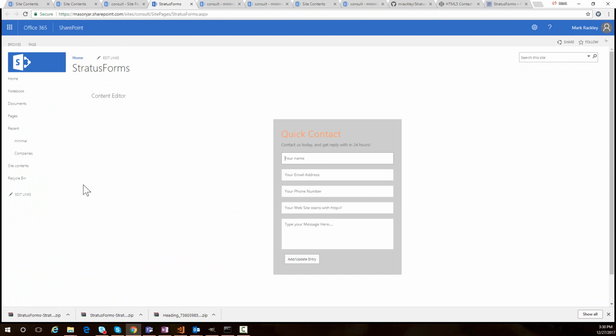So this is the same list, we didn't add any other fields to the list or anything. We can go through and fill out our form. So I can say Mark Rackley is my name. My email address is mrackley@gmail.com. And let's set up a phone number. It's going to be 501-555-1212. My website, markrackley.net. And my message, StratusForms is not too shabby. Okay, now when I save this, it says it was successful.